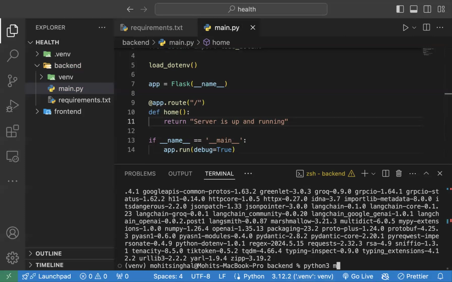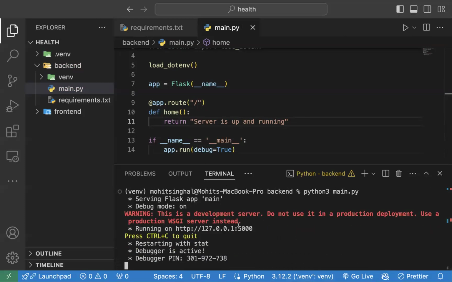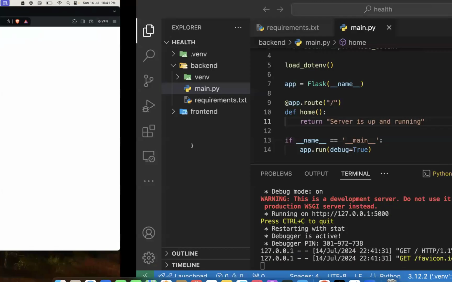So python3 main.py. See, this is working fine. Let's test it out. For testing it out, let me share my entire screen. And for testing, let's just get to this link. And since this is saying server is up and running, finally, we have started our server.